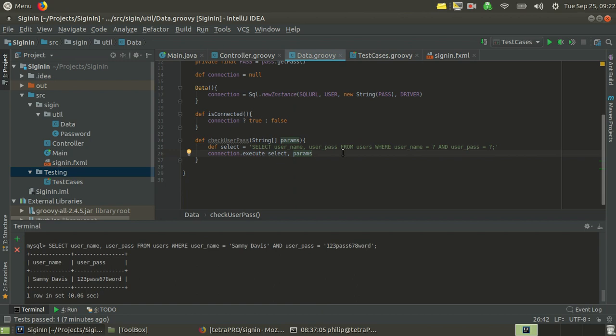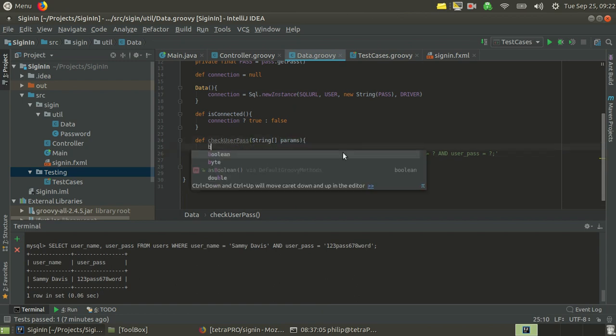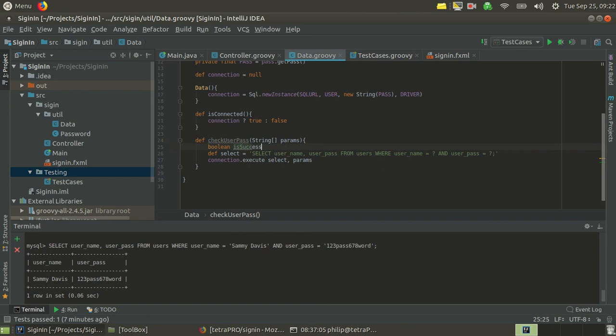Now, we need a Boolean to check is success, right? First, we're going to set it to false, and then if that's true, if it connected there, at this point we'll set the Boolean isSuccess to true. Again, the last line in the Groovy method is returned automatically. Control S to save.